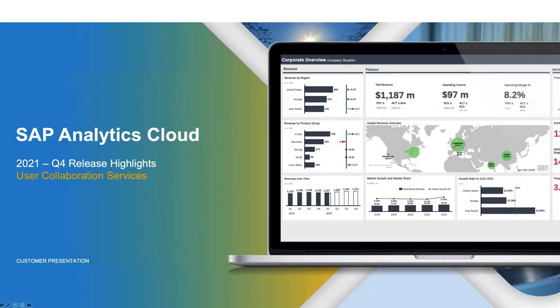Welcome to the SAP Analytics Cloud User Collaboration Services. My name is Karthik, and I'm working as one of the product managers for SAP Analytics Cloud, and I would be walking you through the latest enhancements on the 2021 Q4 QRC on the User Collaboration Services.